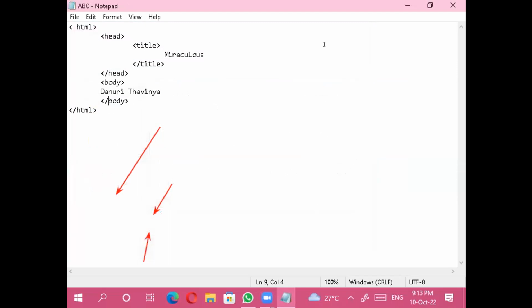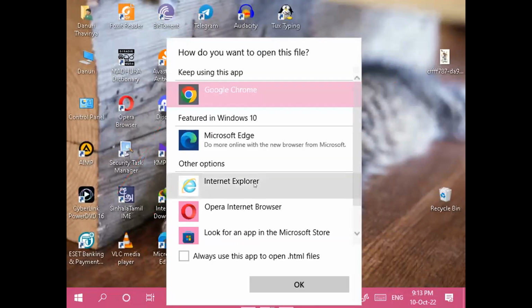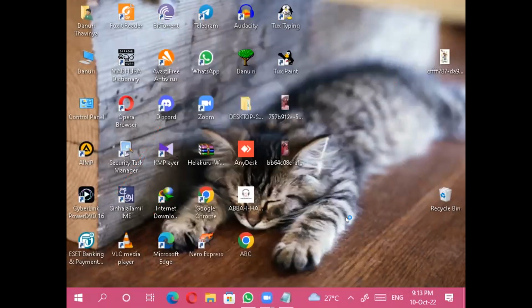Minimize everything, go to your desktop. I think your file is there, ABC. Just double click on that and it will be loaded in your browser. Double click on the file. Yes, you can select this and click OK. You can see the web browser, the web page.